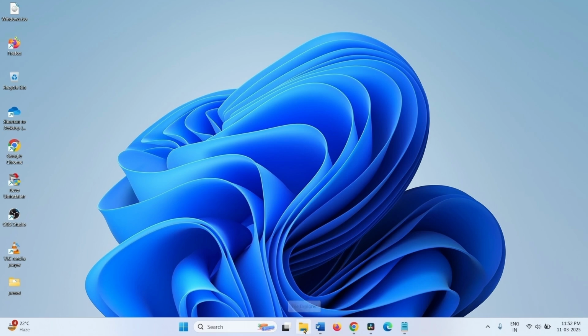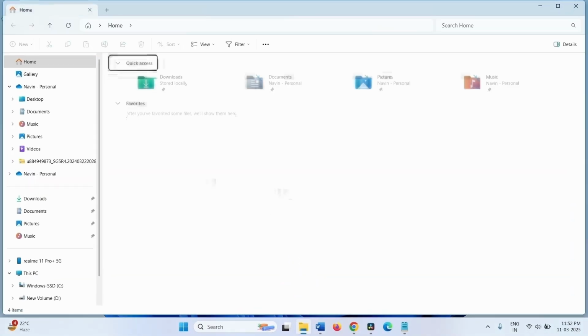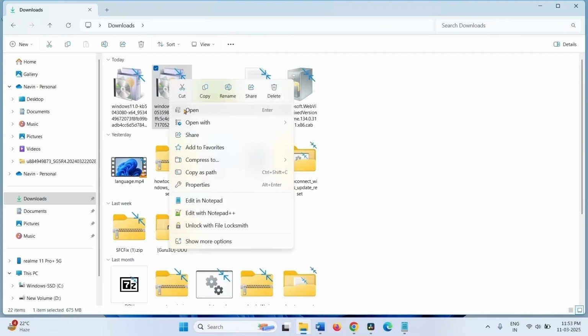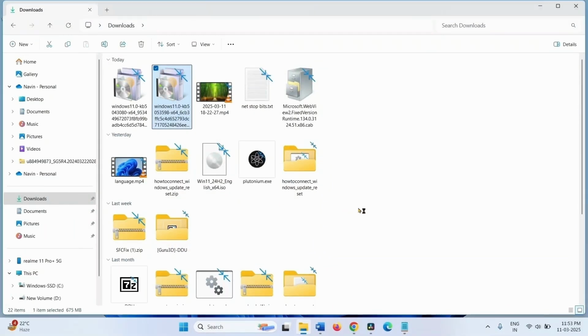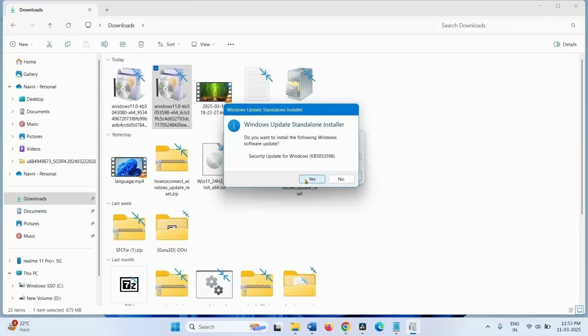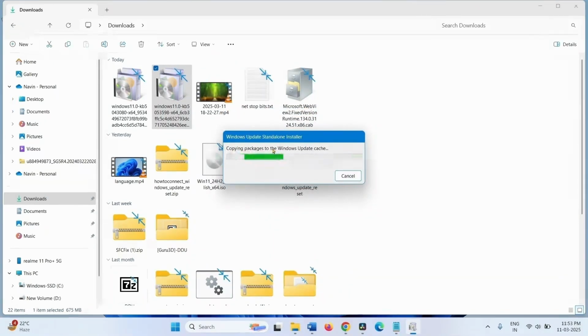Once completed, click on the File Explorer icon from the taskbar. Go to the Downloads folder. Right click on this update. Select Open. Do you want to install the following Windows software update? Yes. Copying the packages to Windows Update cache. Wait for it and restart your computer when required.